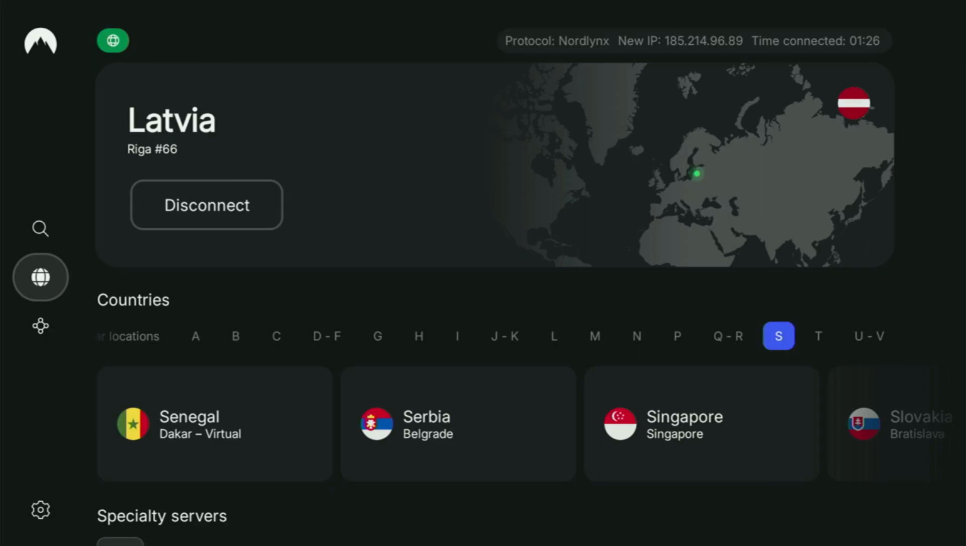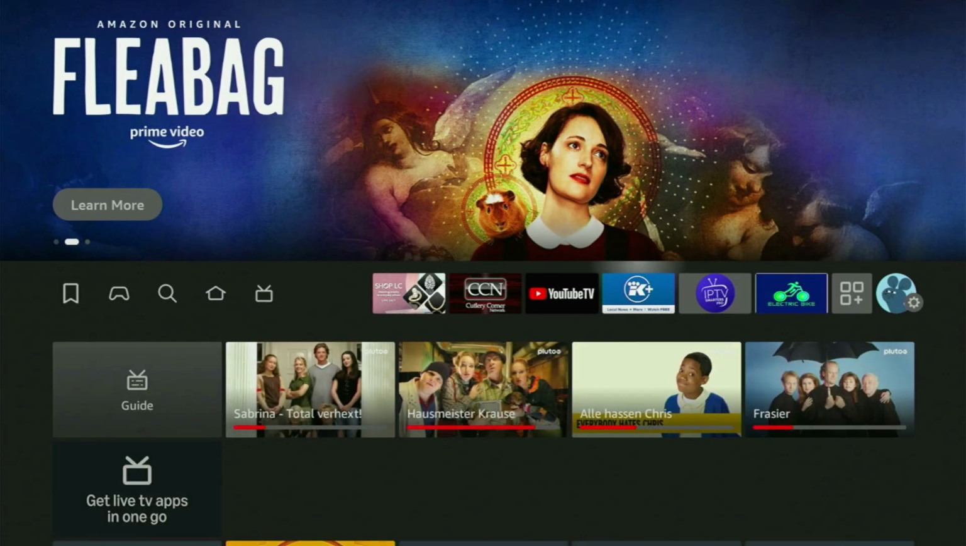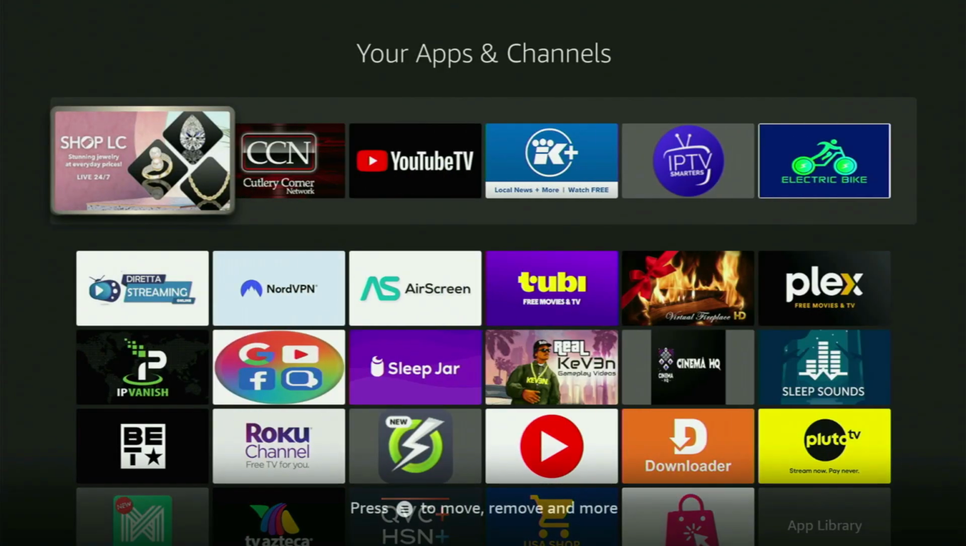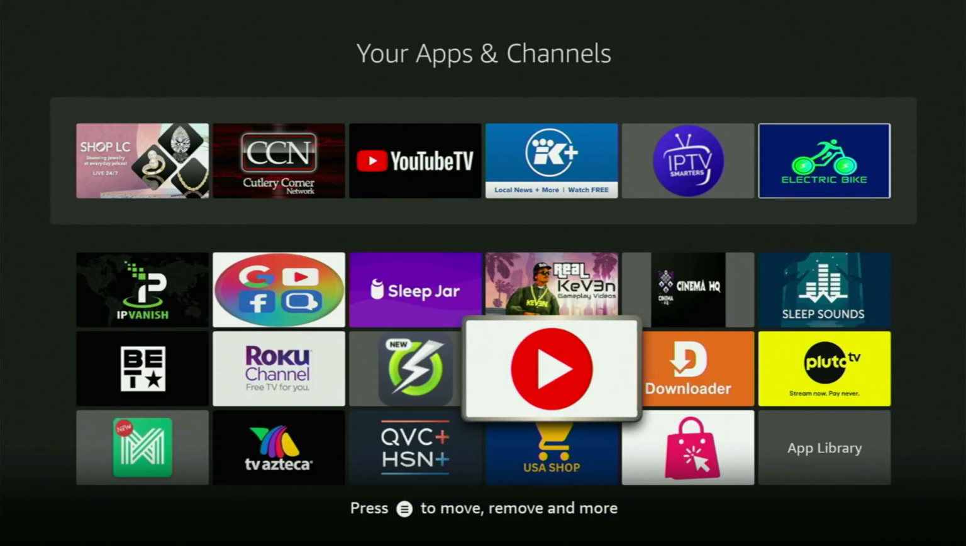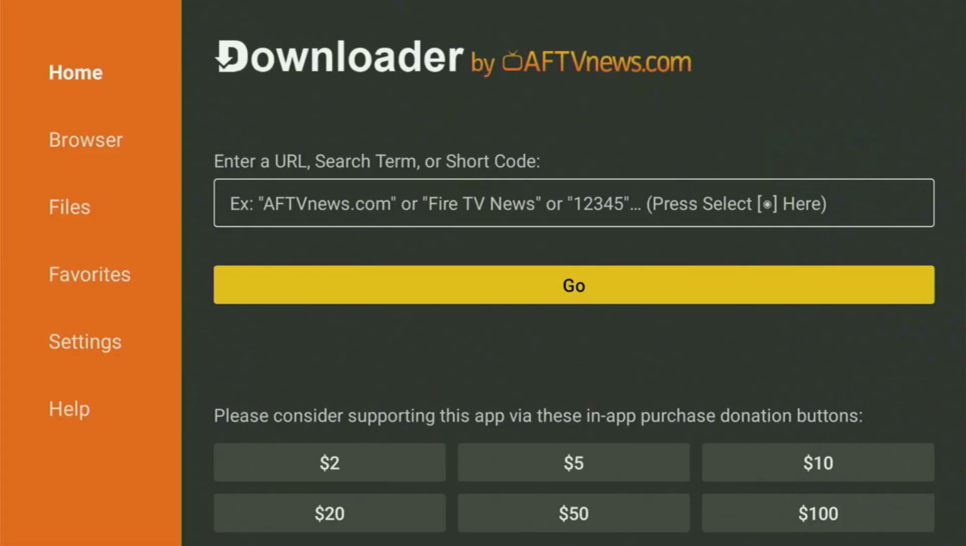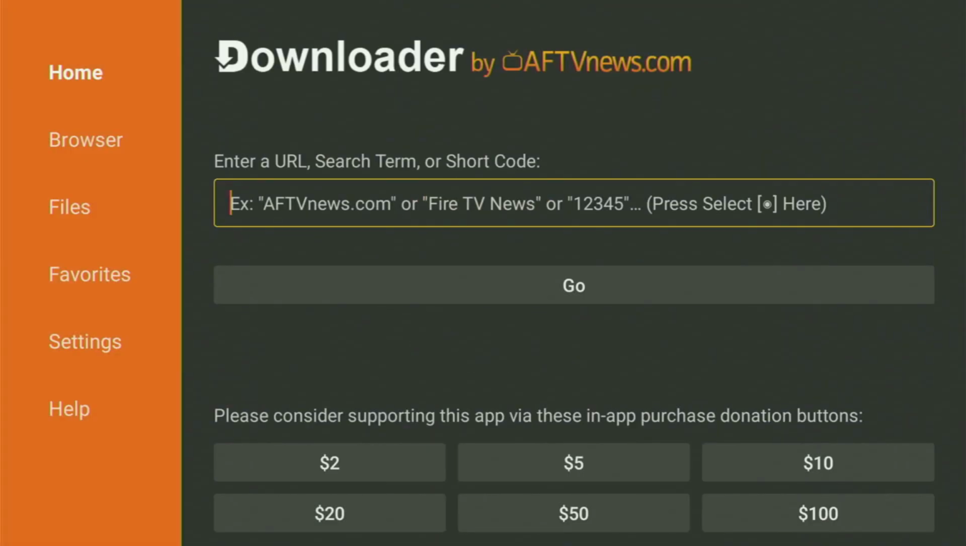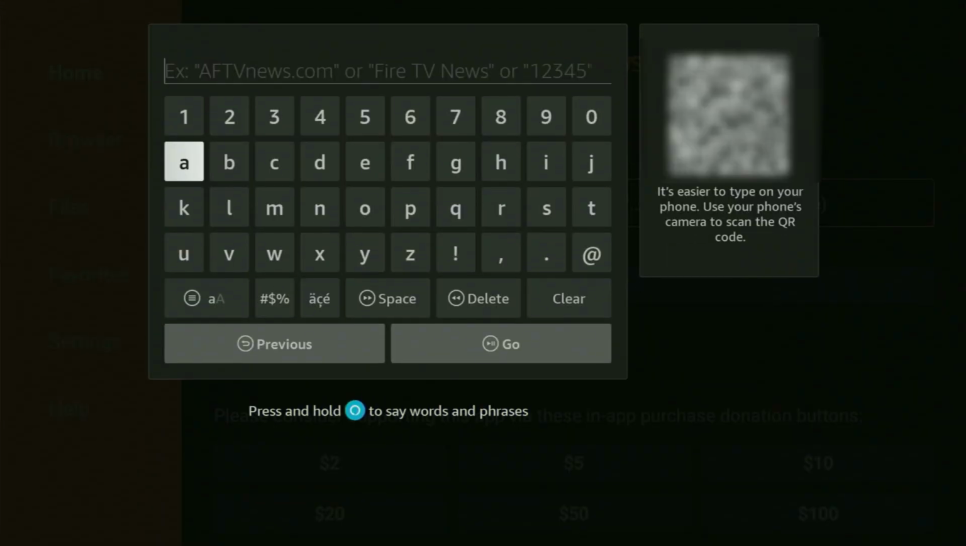Now, finally, let's use Downloader safely. So we just go back to the list of apps on your Firestick. Let's open it up and head straight for the Downloader application. And now in Downloader, what you have to do now is open the search bar, and in here we'll be typing in the codes.